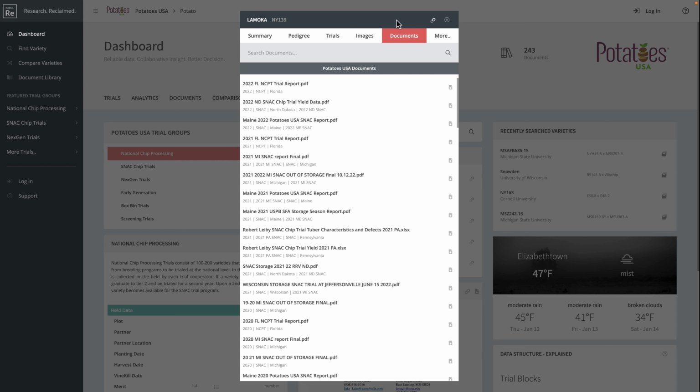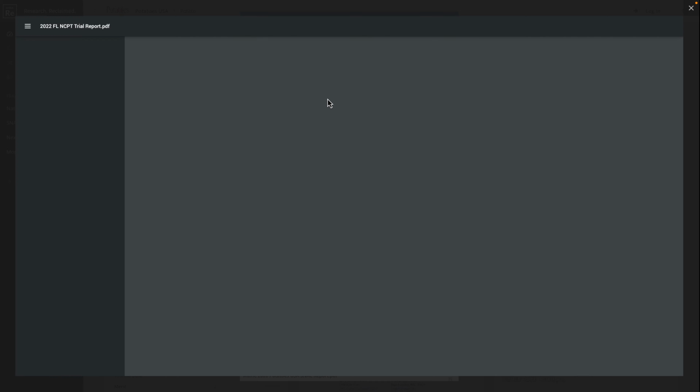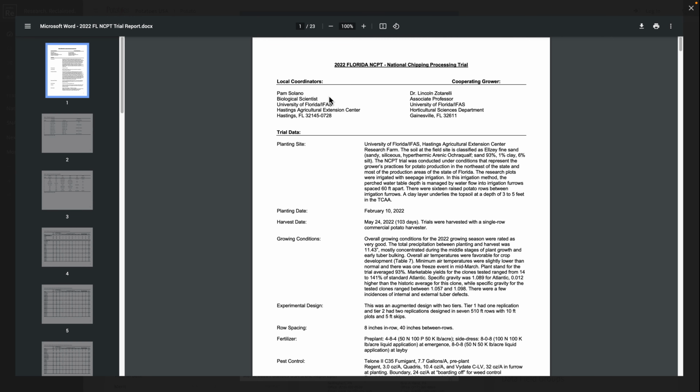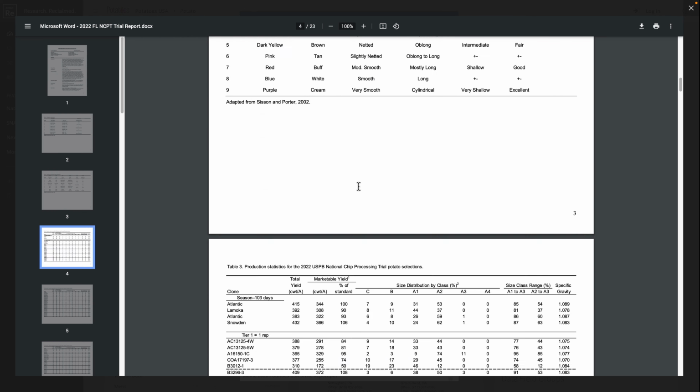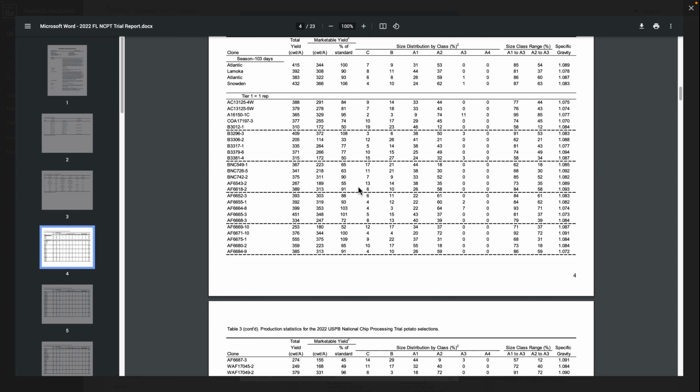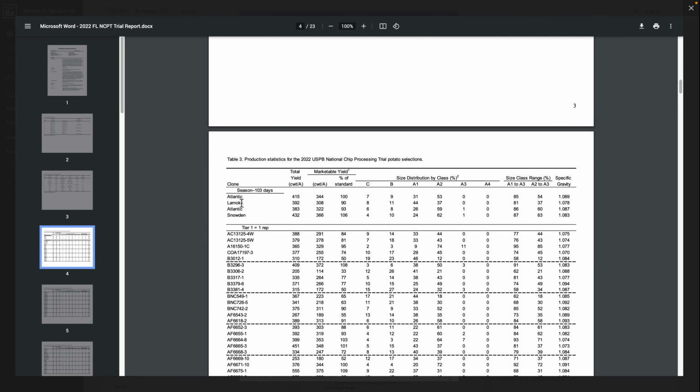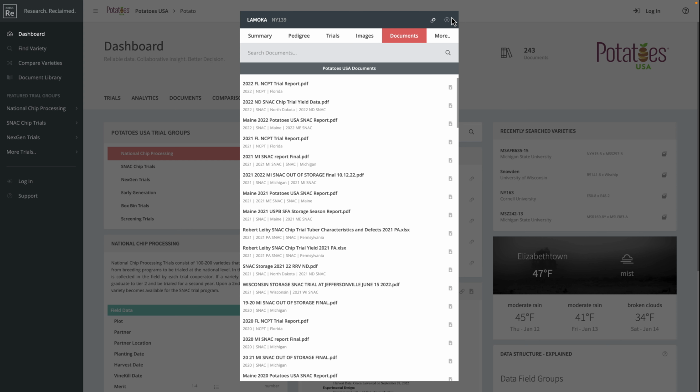If that document is referenced back to the variety that you're looking at in any way, you have access to it here. So for example, I can look at this report that came out of Florida related to a bunch of different varieties, but Lamoka is included as one of the varieties in this particular report. So as you scan down through, you're going to find that Lamoka does exist in this report. So it's a beneficial way of tracking any documentation as it's related to a particular variety.